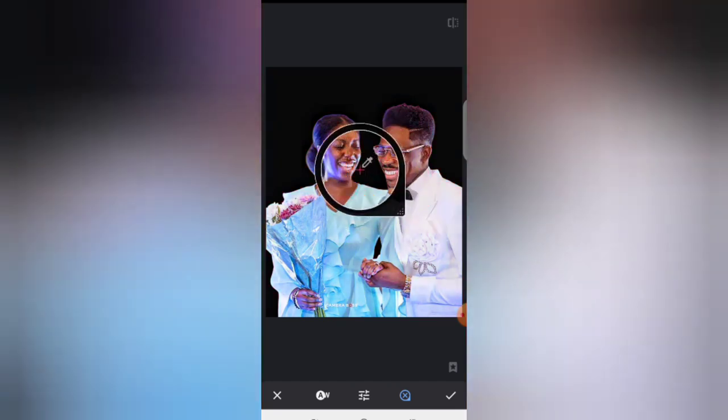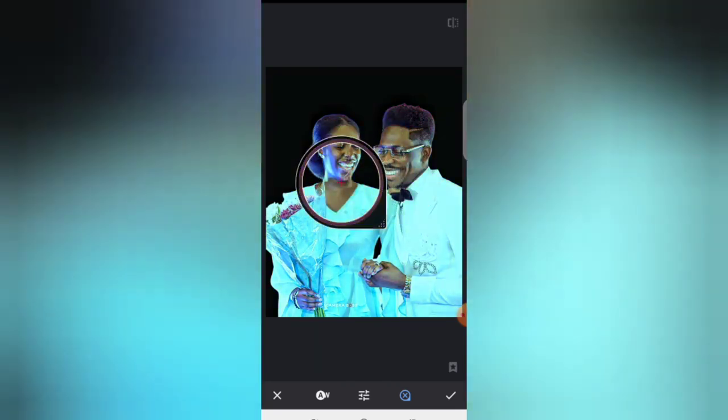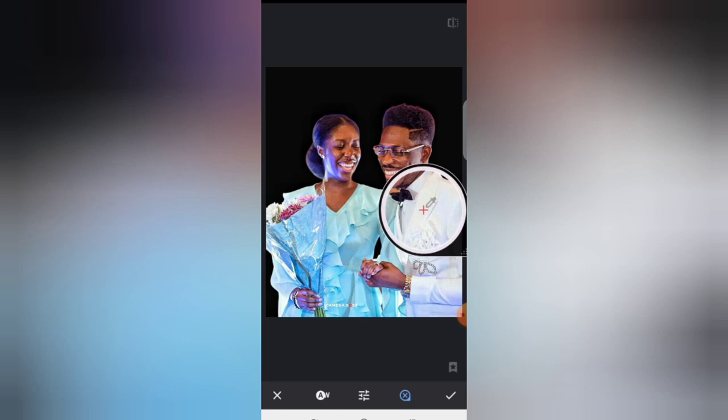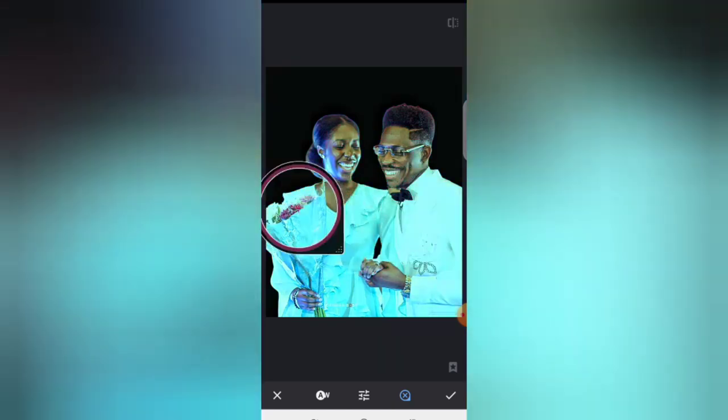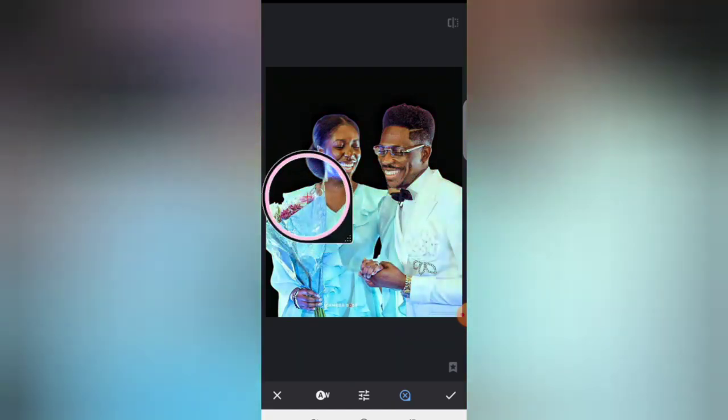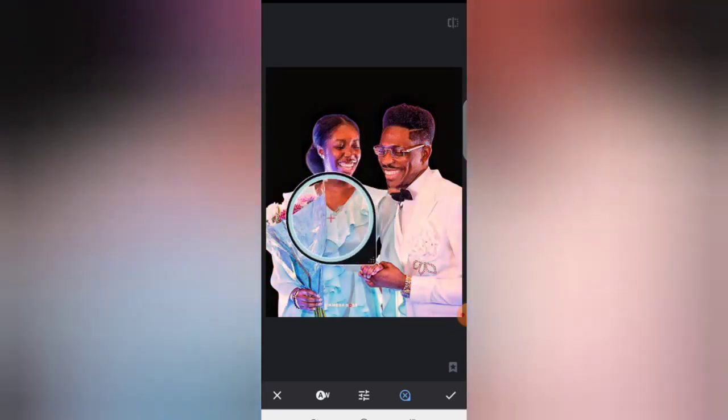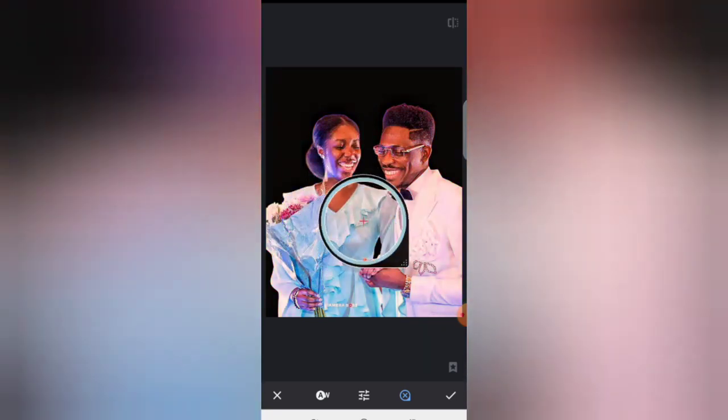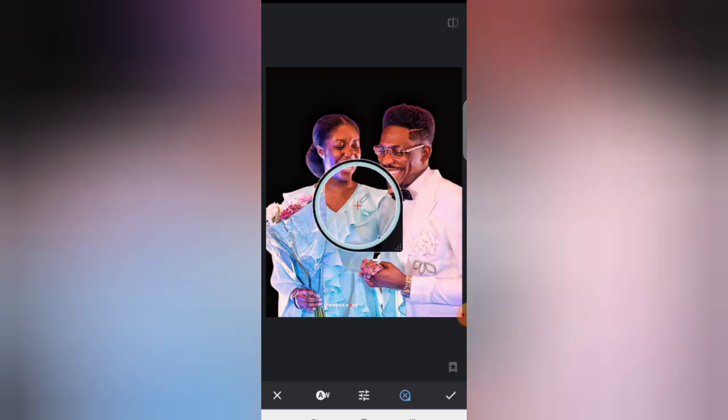Okay, so we have here this one that you can pick color from the body of the person. You can pick color. I want to pick color from here and make use of it, and it becomes my design focus. Okay, so this is for that.